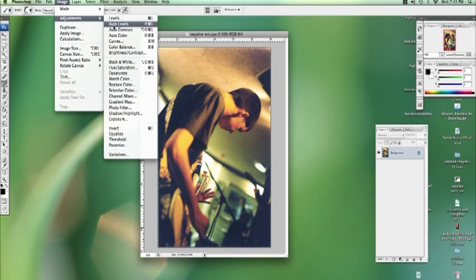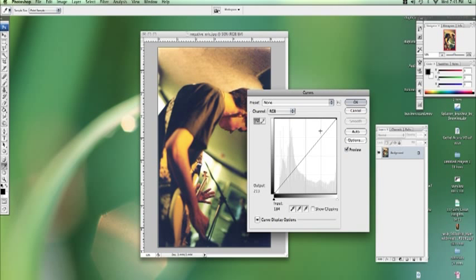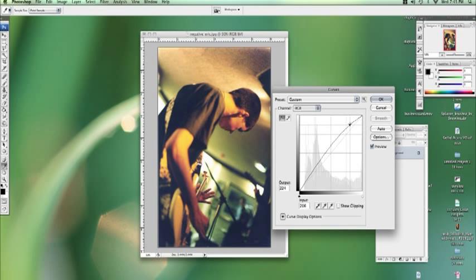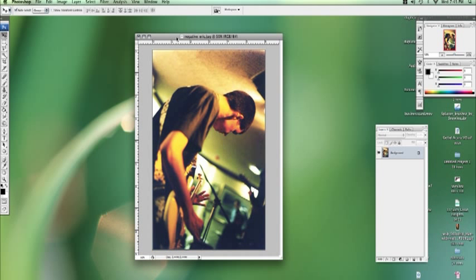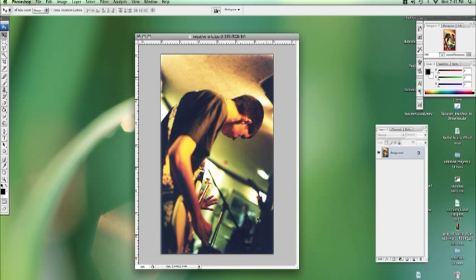Yeah, you might want to play with the curves a little bit. Yeah, get a bit more contrast going. Whatever it is, it's very, very simple to do. So there you go, that's how we fix a negative image in Photoshop.